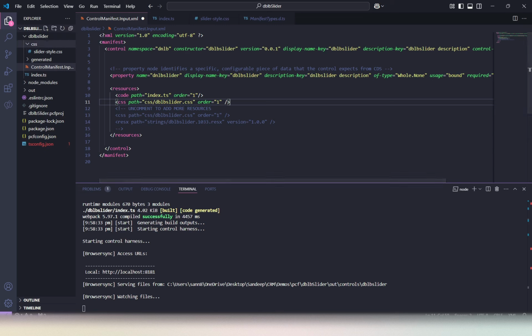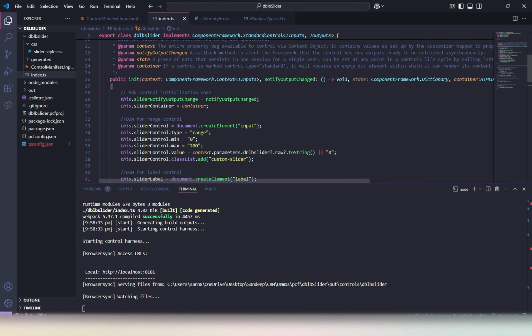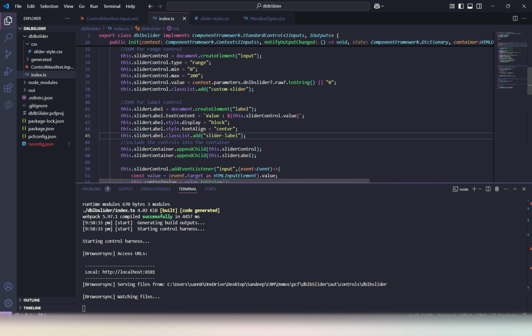Under the CSS folder, which is here, the file name is slider-style.css. So that file name we will change. So it is slider-style.css and order equals 1. If we have multiple CSS files, we can give order 1, 2, 3, the way you want to load these styles into memory. That is how we can define it in the resources. So now everything is fine, it is loading correctly.